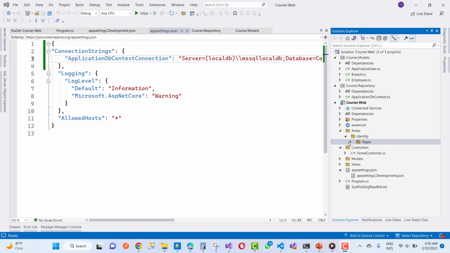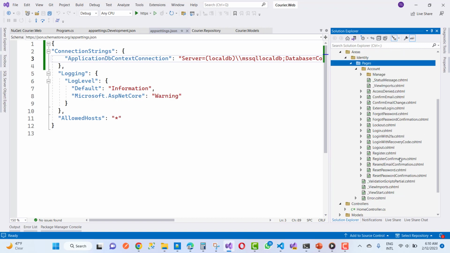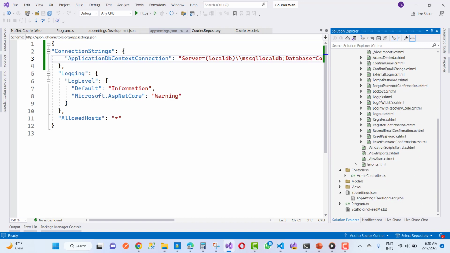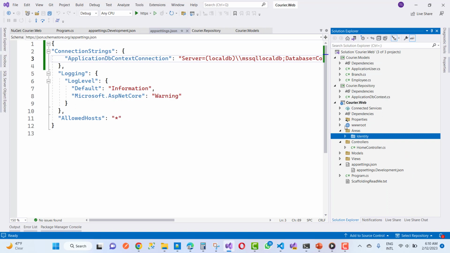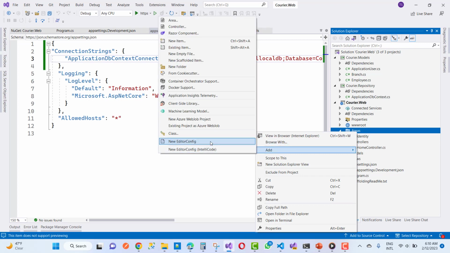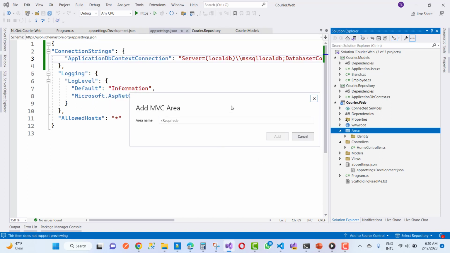Okay, so here we have only the single pages, the regular pages related to your identity, like login, logout, forgot password, external, confirm, and like that. Okay, so the next topic is to add an area where we have Admin. Just right click on it and add a new area, an MVC area. I want to add an Admin area because I want to add some branches inside it. So, Admin area.